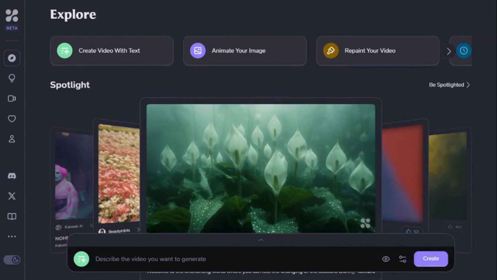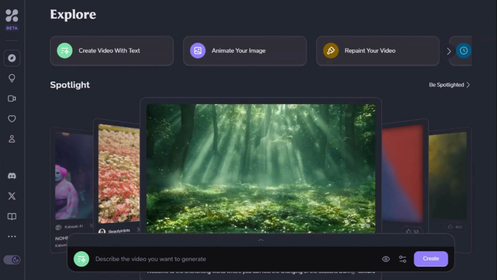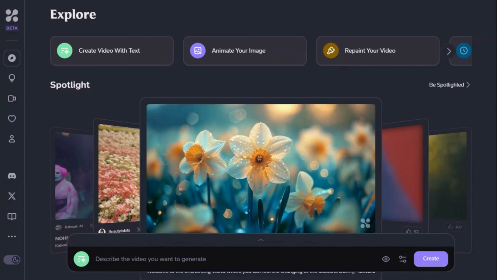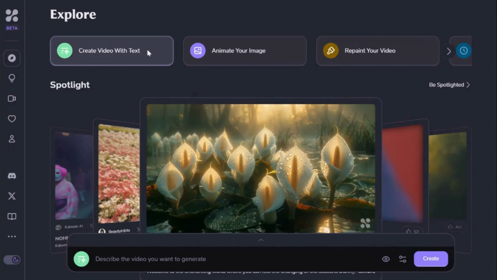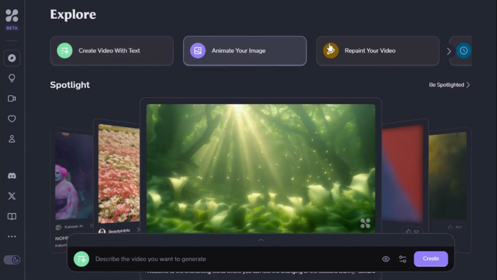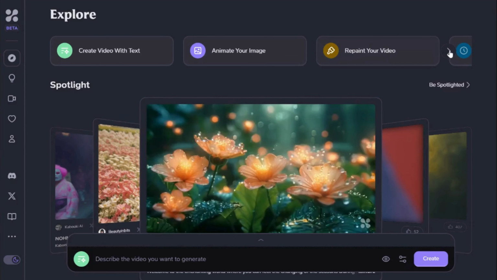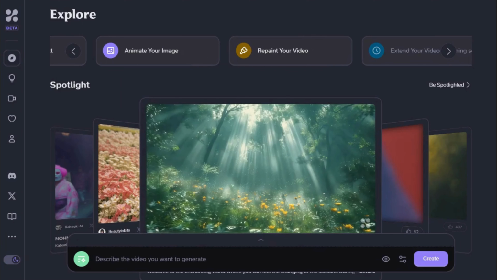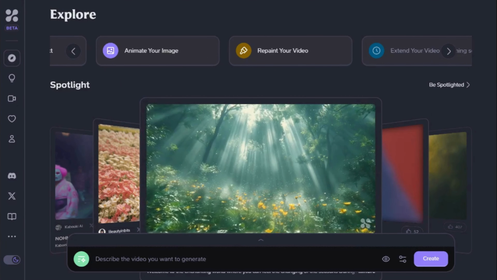Once you have signed in, the Explore page will be displayed. At the top, you will find an overview of the generation modes that are currently available in Haiper AI. You can create a video with text, animate your image, or repaint your video. The option to extend the duration of your video will be available soon. Currently, you can create 2-second or 4-second videos.